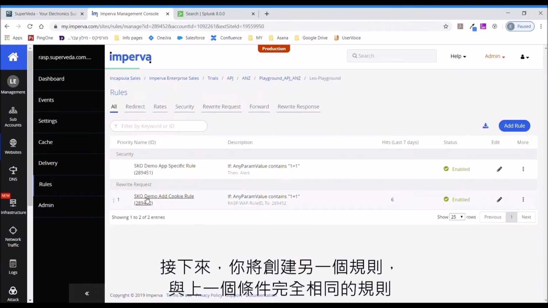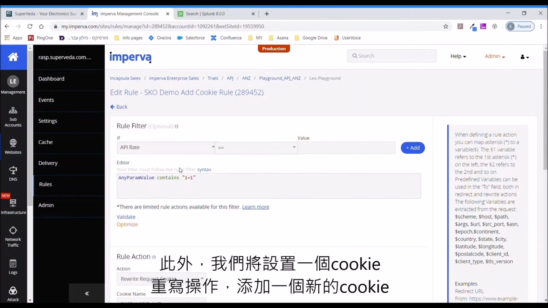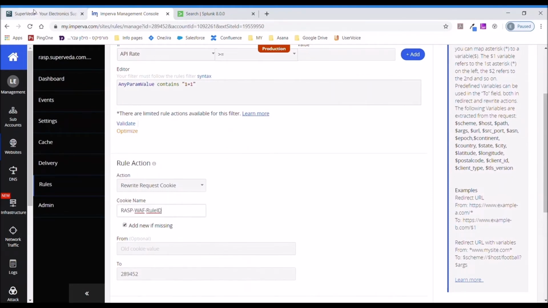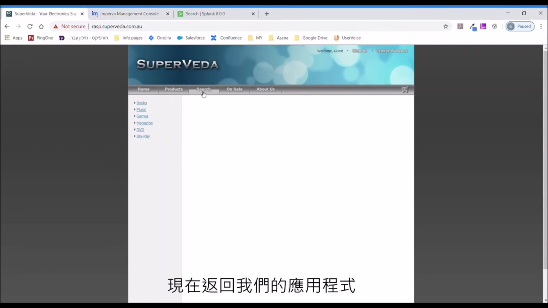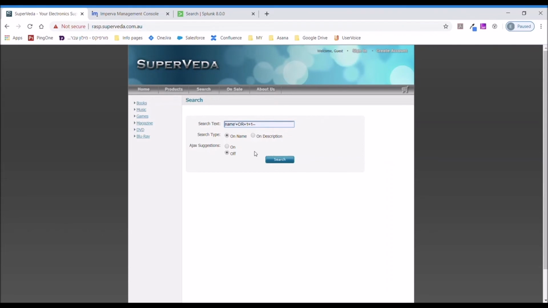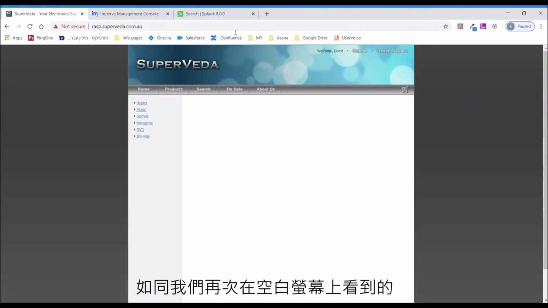Next, we will create another rule with the exact same condition as the previous rule, except that we will set a cookie rewrite action, adding a new cookie. The value will be the rule ID, so when the attack occurs, WAF will add a custom cookie that points to this rule. Now, returning back to our application, when the attack occurs, our new rules trigger, and the attack is alerted by WAF and blocked by RASP, as we see from the blank screen again.